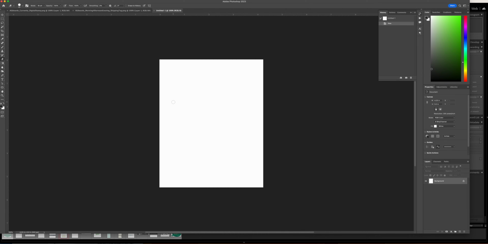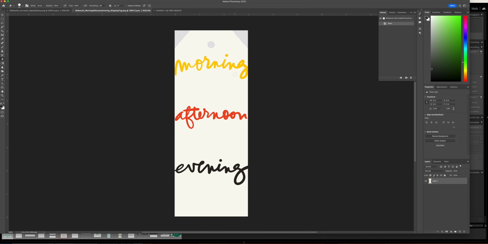So this is the size of my album, which is 4 1/4 by 5 1/2. And I'm going to isolate each of these words. So I'm going to come up here to where I've got the magic wand, click on that, and then I'm going to click on morning. And then I'm also going to shift click on the dot there. And then I'm going to right click, layer via copy, and I'm just going to copy.